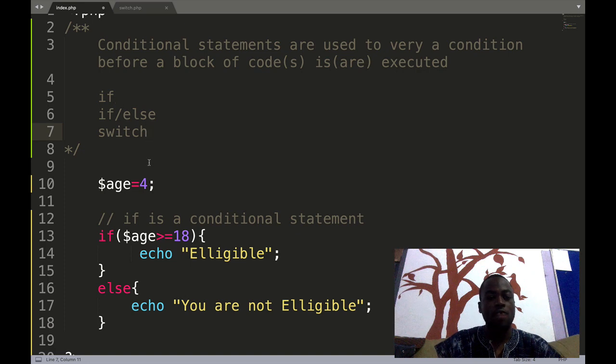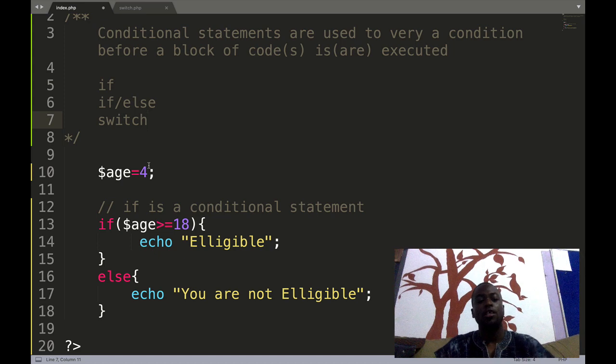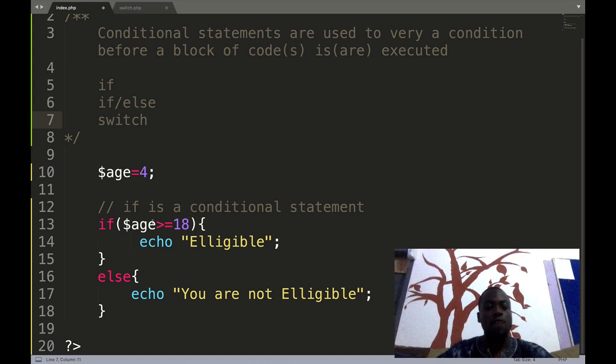So we are looking at the if statement. We have declared a variable age to be equal to 4. And we are saying if age is greater than or equal to 18, then the system should print, You are eligible to vote. So here I'm using both the if and else statements. So here, if the age in this case is less than 18, what will be printed here is, You are not eligible.